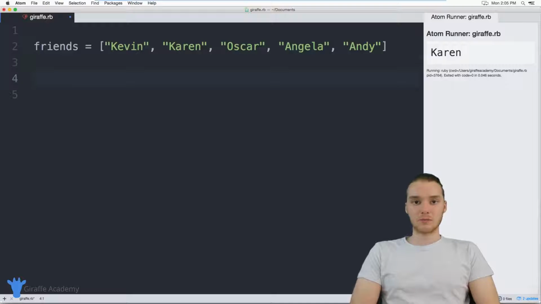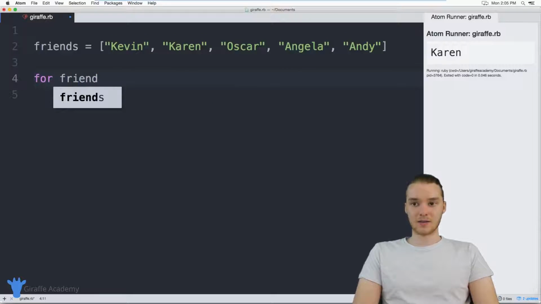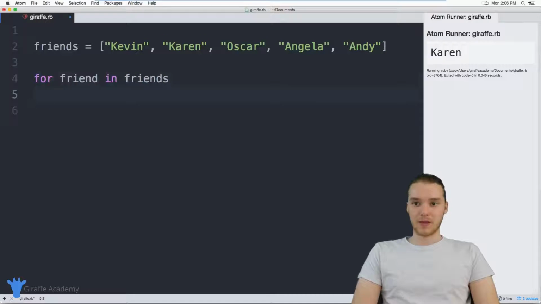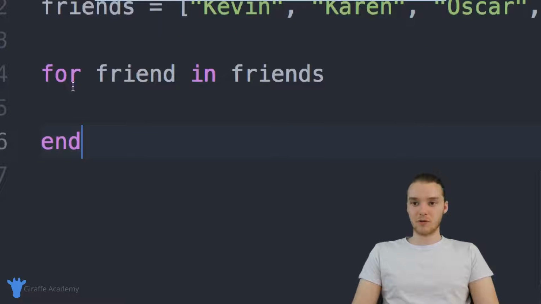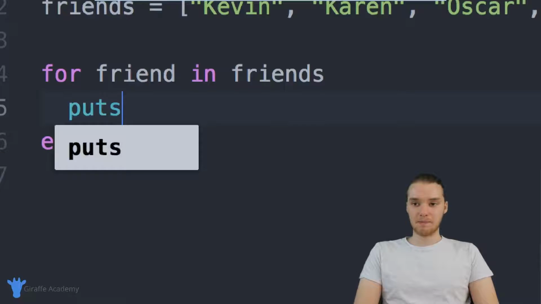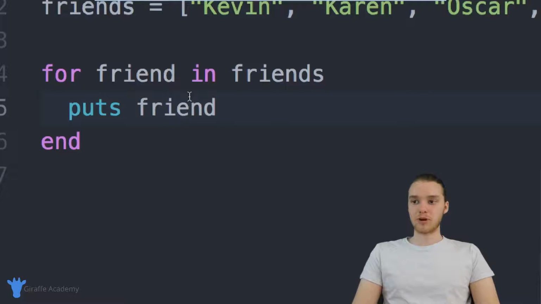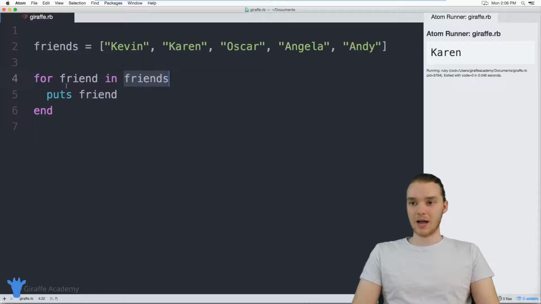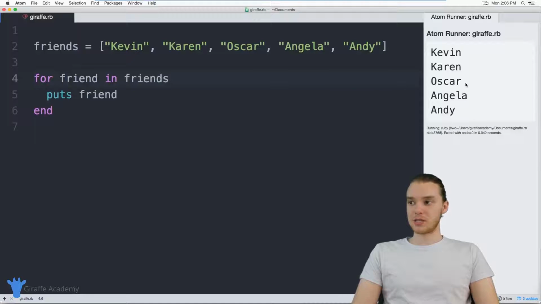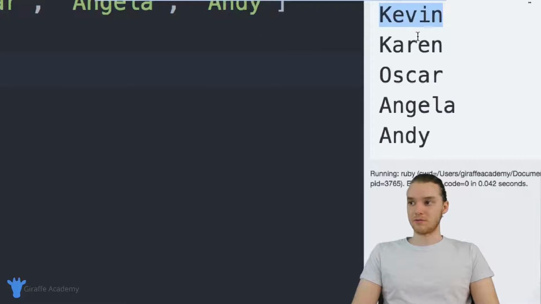But I can also use something called a for loop, and I can say for friend in friends. And then down here, I also want to end this off, so I'm just going to put end. And inside of this little for loop, I can just say puts friend. And what this is going to do is it's actually going to print out all of the friends inside of this friends array. So now when I run this program, you'll see we're printing out all of the values inside of that array.